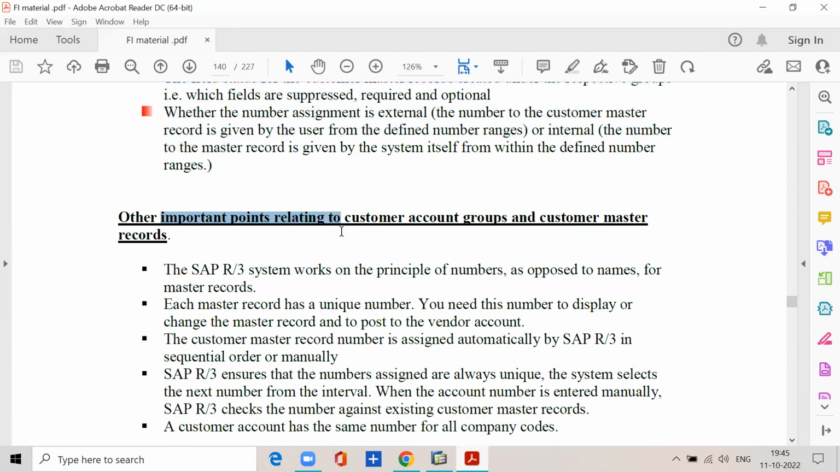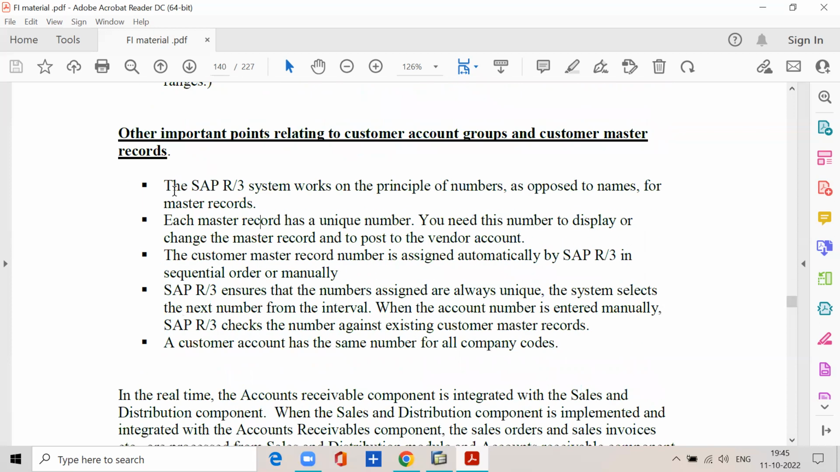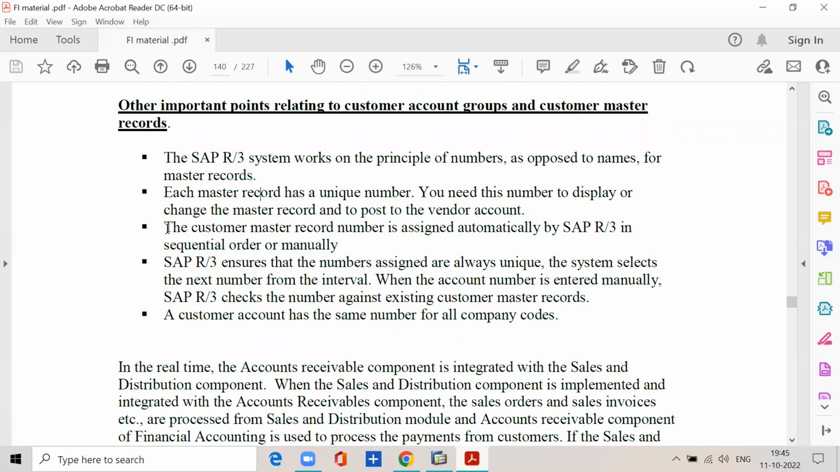Then the other important points related to customer account groups and customer master records. The SAP R3 system works on the principle of numbers as opposed to names for the master records. So every customer is identified with a number, as every vendor is identified with a number. In order to process the business transactions related to customers, we use these customer numbers. Each master record has a unique number. We use this number to display, change the master record and to post to the customer account.